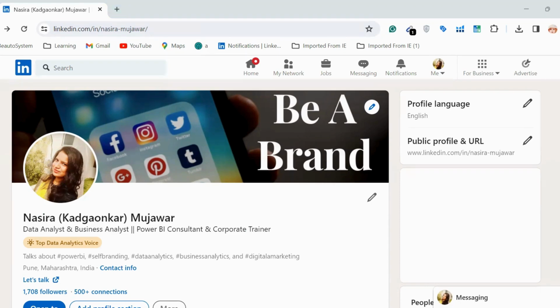Today we will learn how to download your LinkedIn profile data for your analysis projects. If you are keen on turning your LinkedIn profile into valuable insights, you are in the right place. Let's get started on how to download your LinkedIn profile data for your analysis projects.